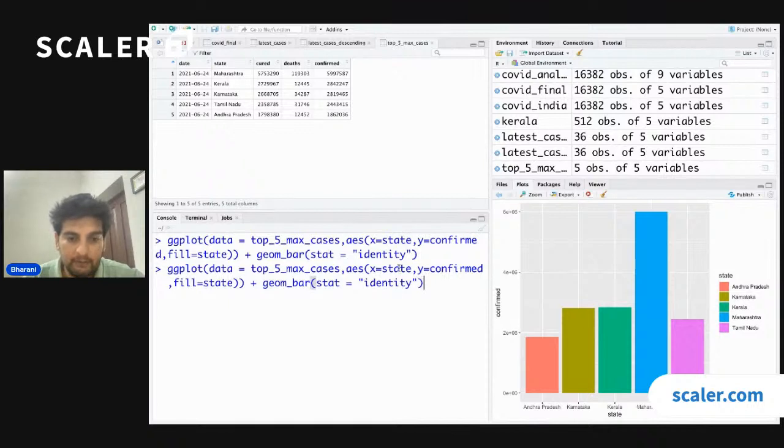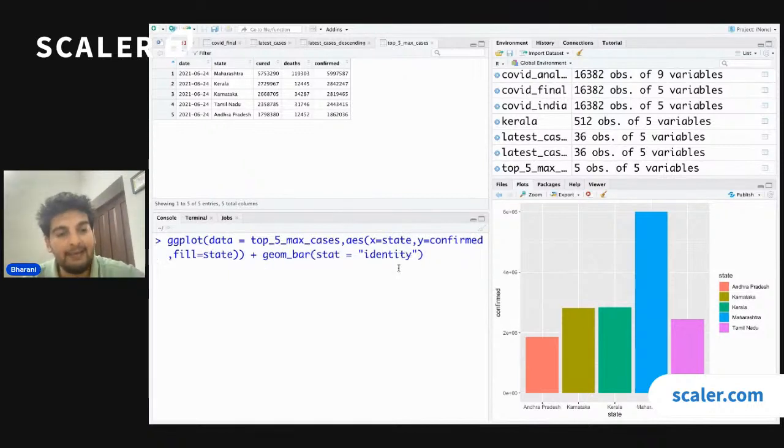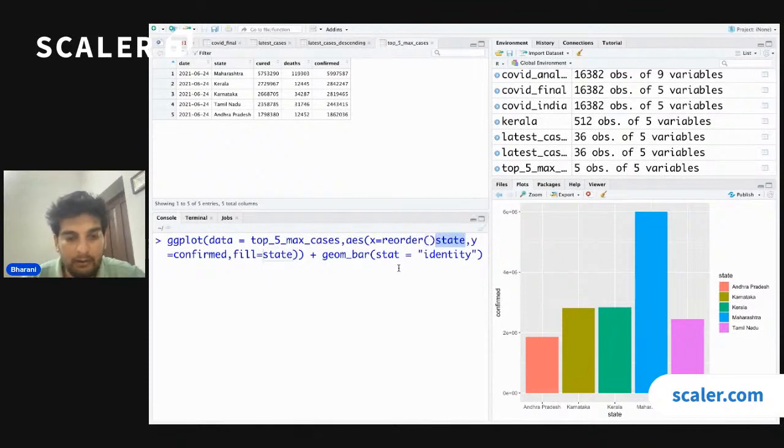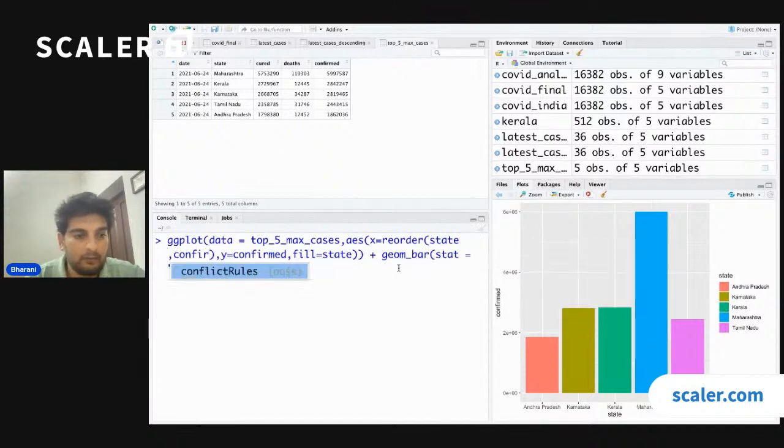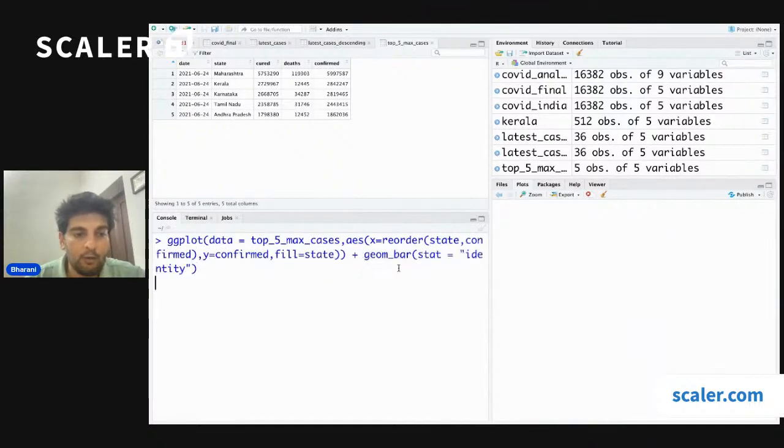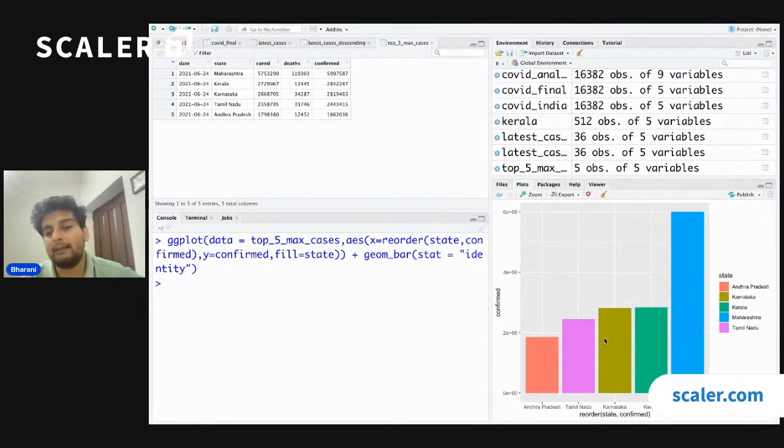So here, what I shall do is use a method called reorder. So I shall use reorder, and in reorder I shall pass state. Let me remove this from over here, and also let me give in confirmed. And now when I run this, I shall get something like this. So this over here is arranged in ascending order.